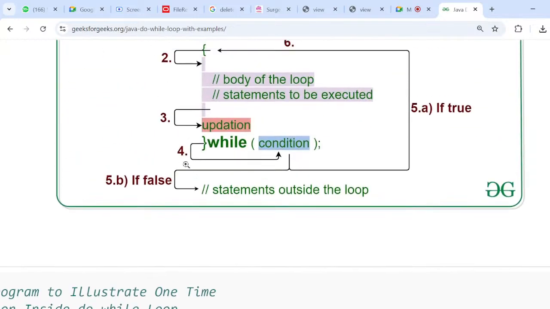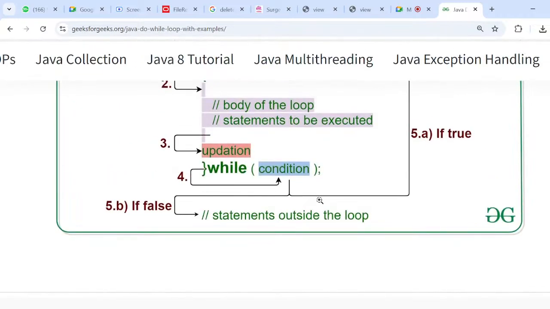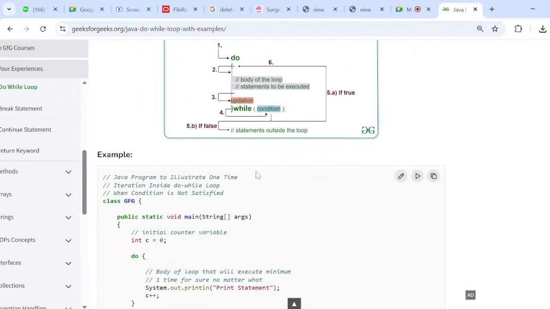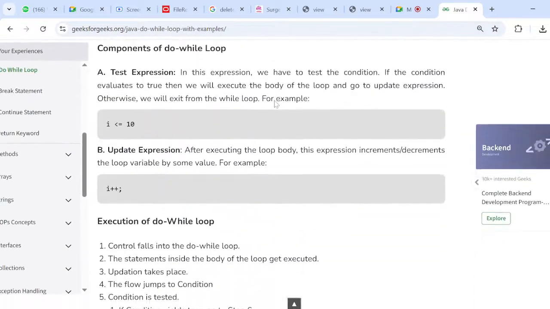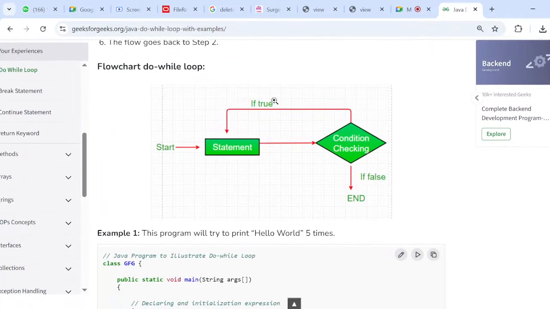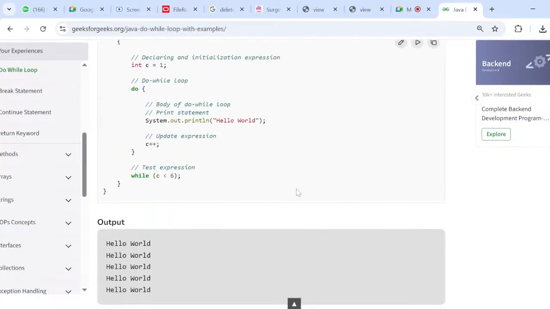If it is false, then the controller will come outside. If it is true, then the loop will be repeated. The program starts here, and statements will be executed before checking the condition. If the condition is true, then statements will be repeated multiple times based on the condition. If it is false, then the program terminates. This is the diagram.